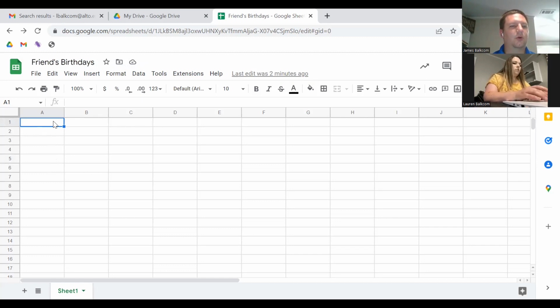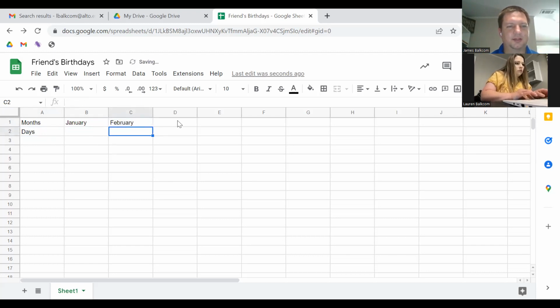Okay, so what I can do here, I can make this however I want. I'll put the months on the top, so I'm going to say months, and days. My months are going to go to the right. So I'm going to go January, February. I think I spelled that right. And so on. I keep going from there.